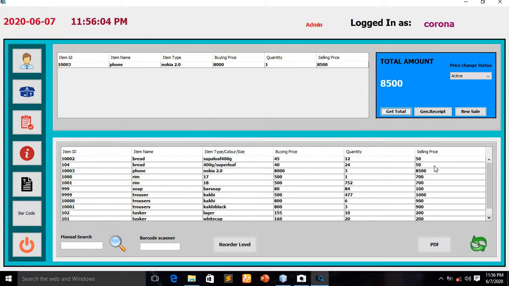Now there is a way. If you click this phone mistakenly like that and you want to return this item to its place, you just come here to the price change status and click disable. Then just click this phone like this, and you return the stock.